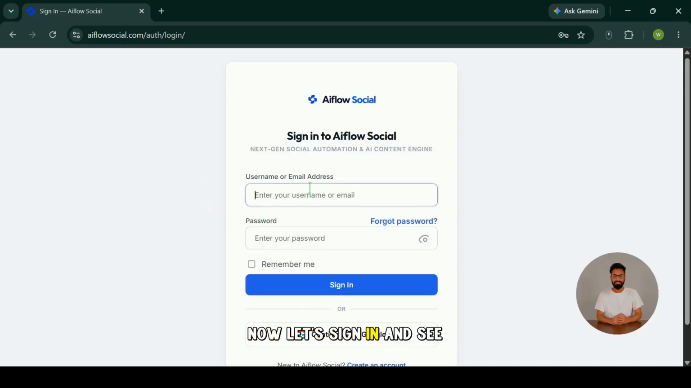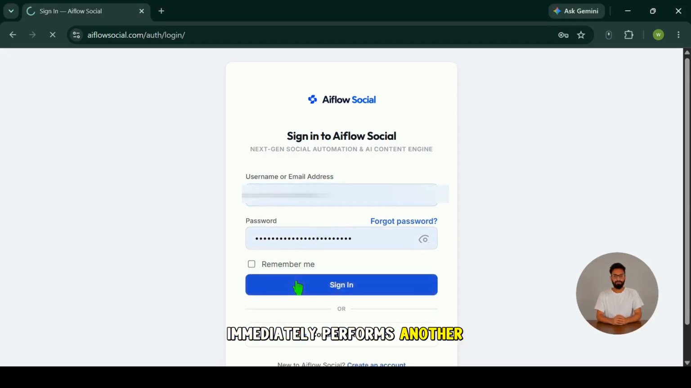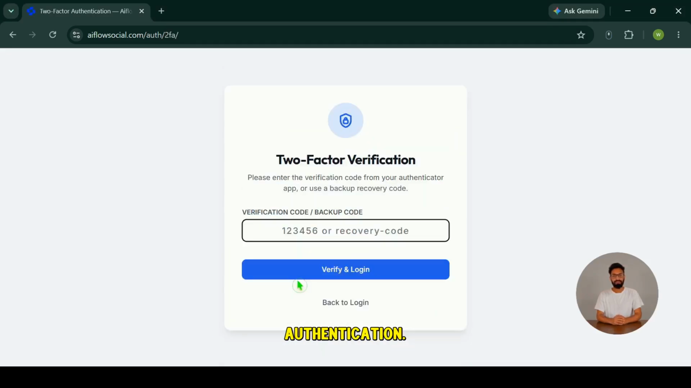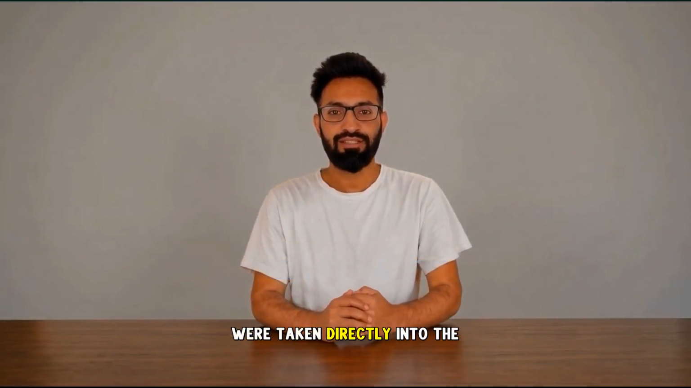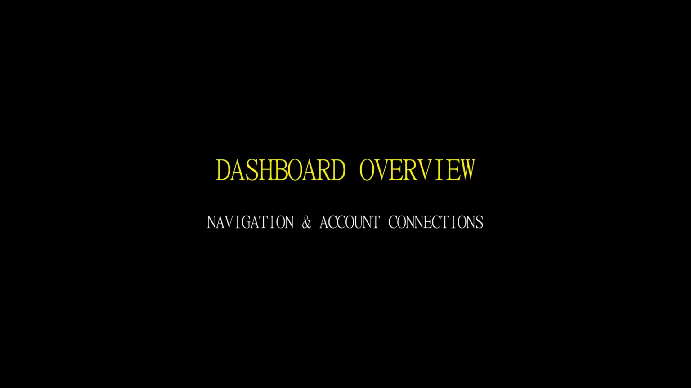Now let's sign in and see what happens behind the scenes. The login process is clean, familiar, and secure. After entering your email and password, the platform immediately performs another security check using two-factor authentication. This extra verification step helps protect every connected social account, ensuring that only authorized users can access publishing tools and automation settings. Once the verification code is entered, we're taken directly into the dashboard.